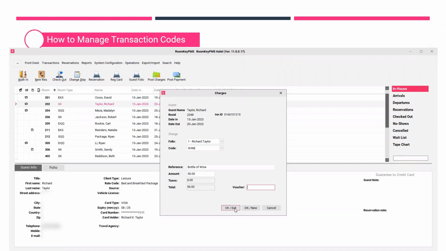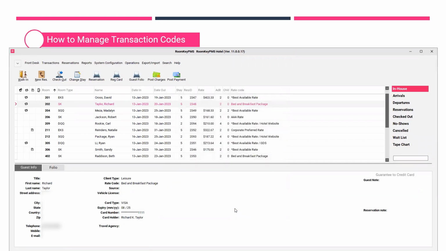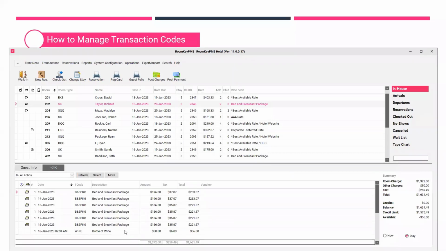I can now select OK, exit, and that will apply that charge for a bottle of wine to the guest folio. I can review that charge on the guest folio, and that will appear as a single line item with the description, the net amount of $50, the tax, and then the total amount, including taxes.